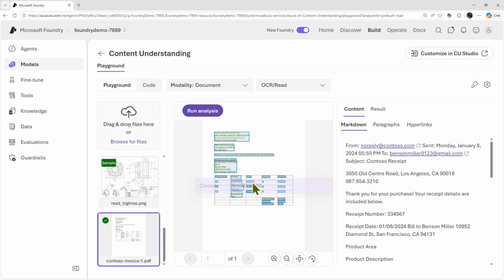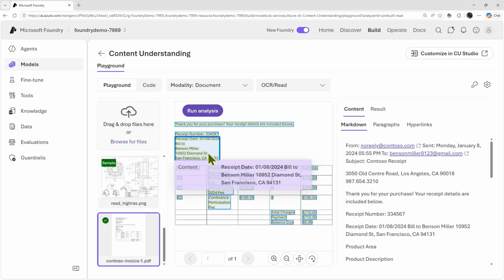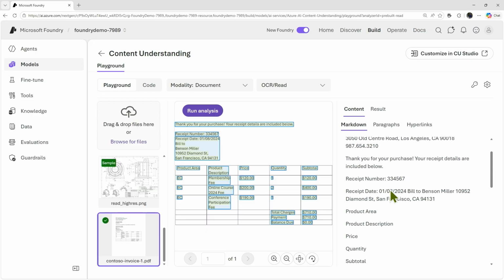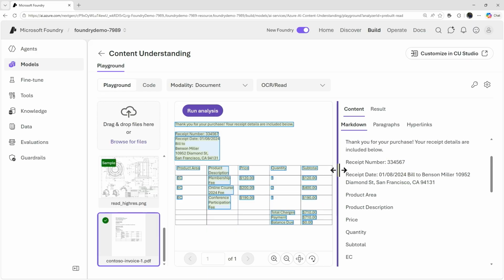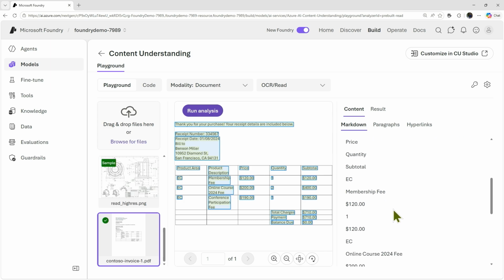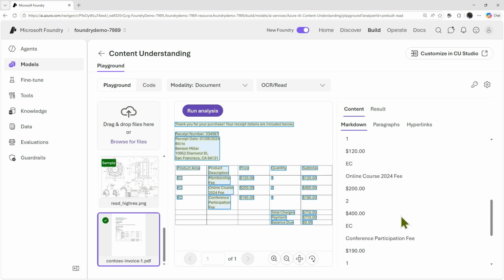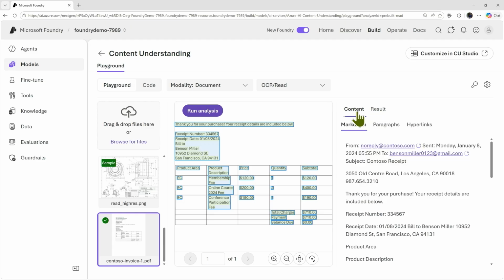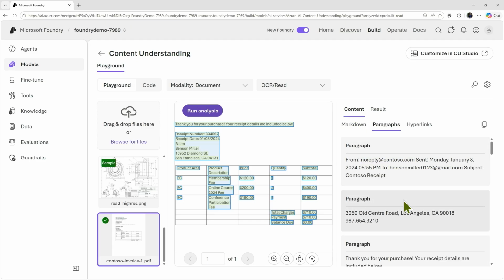And see the OCR read analyze get me information from this invoice. I have here a Contoso invoice. So I can see from where to get the subject. Thank you for your purchase. All the membership fee. So I have all the information. I can see also the result in a JSON format if that's needed. You can see it here.